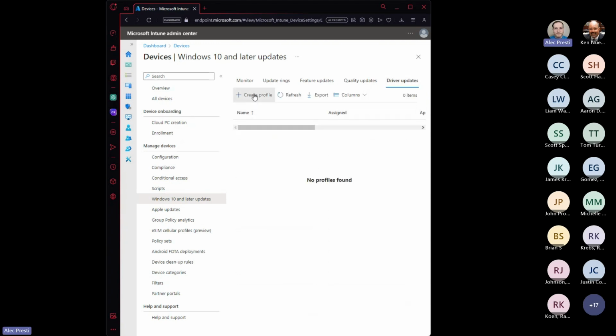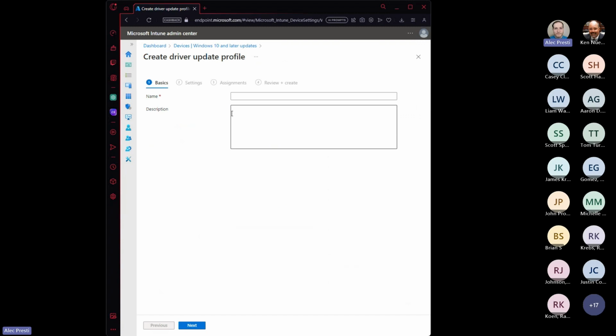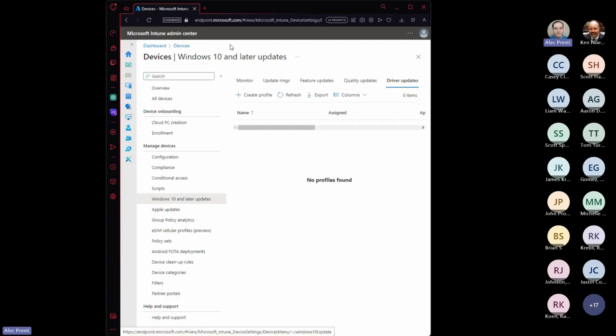We also have a new feature here. I don't believe this is available in GCC High as of yet, but it is coming. We now have driver updates. So you can now set up a policy right through here and start to update your hardware drivers. Dell, I believe Lenovo and HP are on here as well. And you can start to approve specific driver updates for deployment.